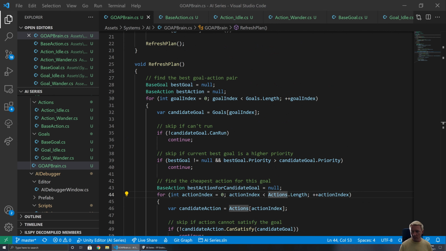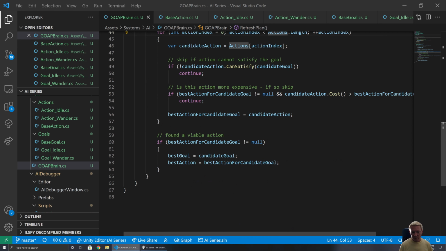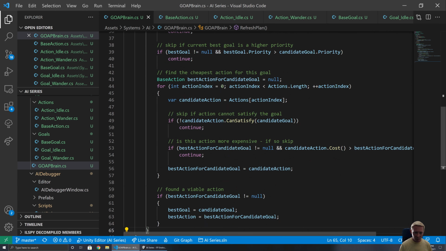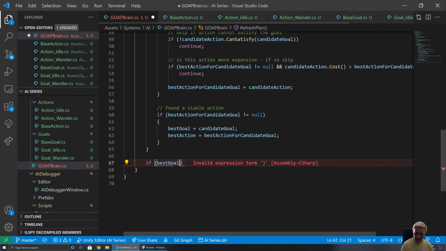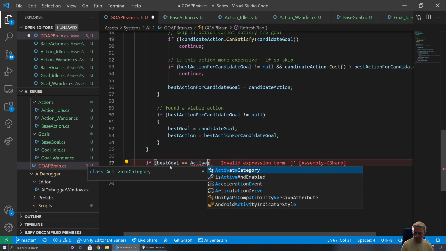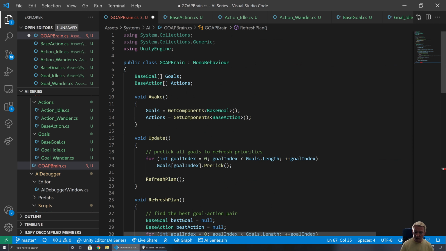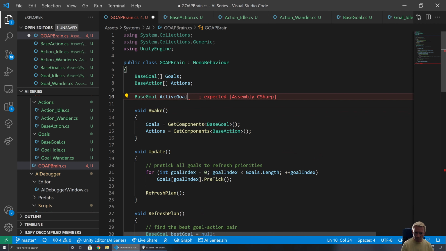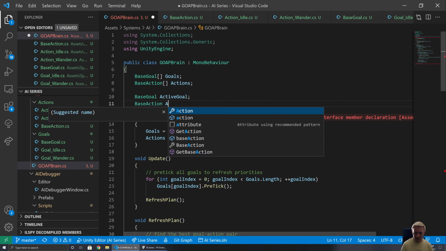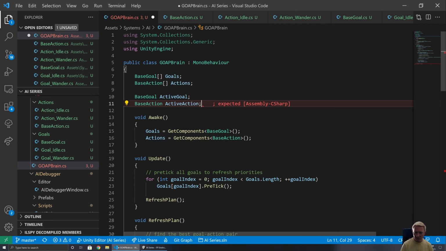So, okay, that's the majority of the planning. We've got the majority of the planning there. Now, at the end of this, we need to resolve what we do. So we've refreshed the plan. We have a best goal and a best action. There are a number of possible scenarios. First scenario, the goal and action are exactly what we're already doing. So in that case, if best goal is equal to active goal, which we need to make sure we're tracking, so we're going to have base goal, active goal, base action, active action.